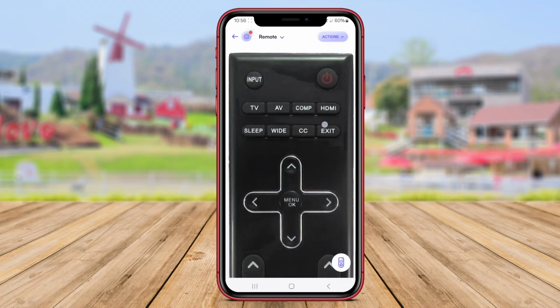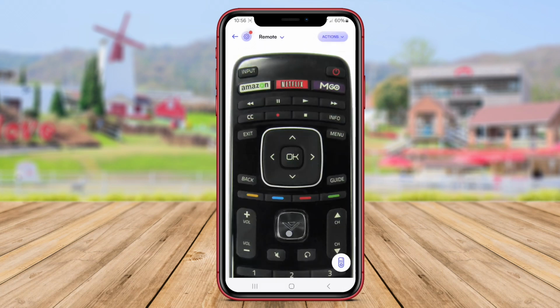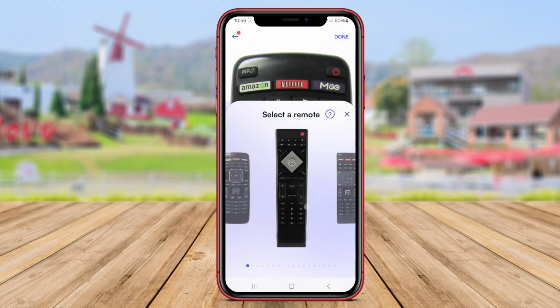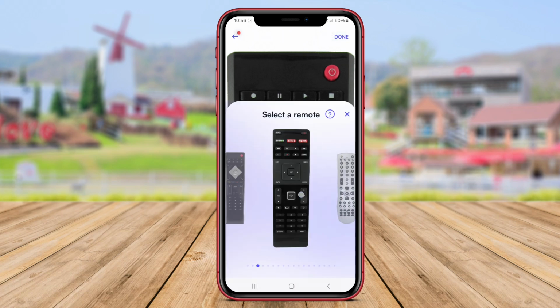The application enhances the user experience by providing a convenient and efficient way to interact with Vizio TVs, allowing users to immerse themselves in their favorite content without the need for a physical remote control.